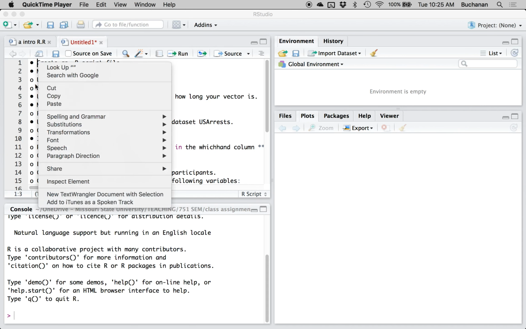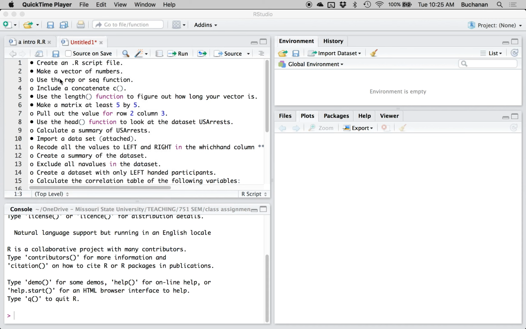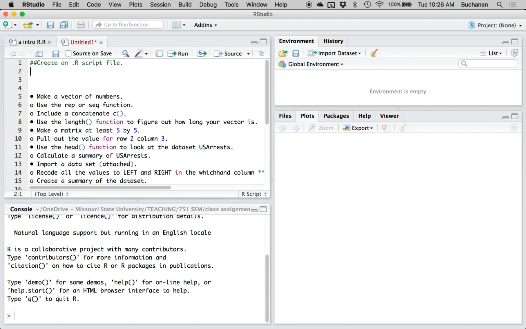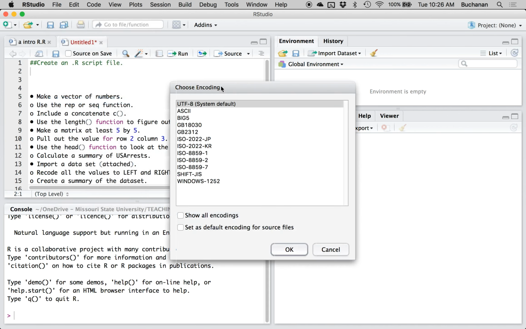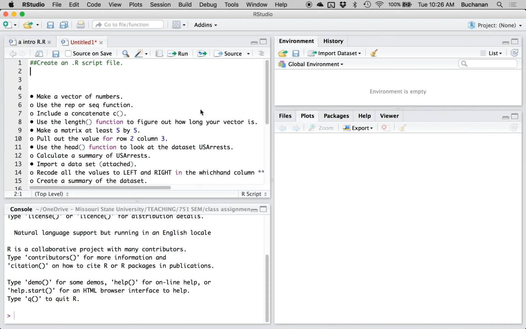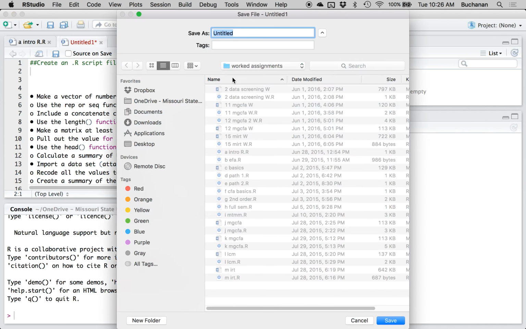So I cut and pasted the assignment here into RStudio, and I'm just going to comment out the lines and say what I'm doing. So the first thing you want to do is create the R script file. I have this one labeled Untitled over here. So I'm going to do File, Save As. It's grumpy with me because I have all these extra codes in here. It will not normally ask you this. Okay. And I'm just going to stick this in here.